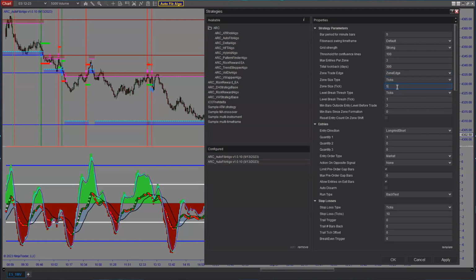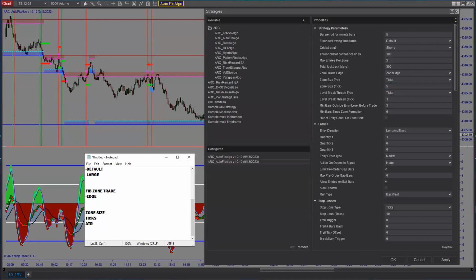Zone size. Can I add something about the zone edge? Yeah, jump in. So the zone edge on an 8-tick buffer zone is the same as the midpoint of the zone on a 16-tick buffer zone. So it's really just added in as an extra feature. But if you want to control how far from the fib level you want to enter, you could do it by just leaving it at zone edge and just changing the buffer size, the zone size.